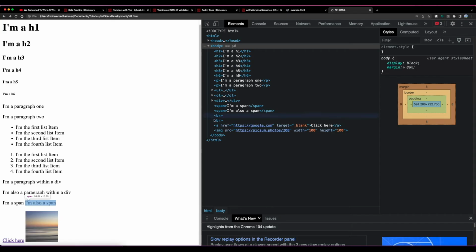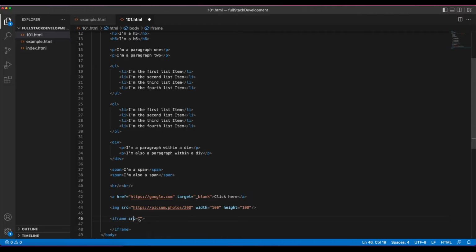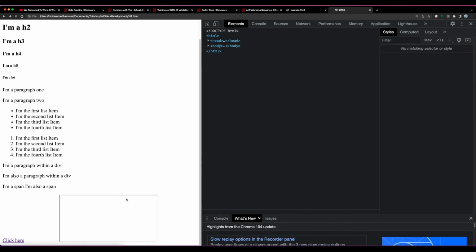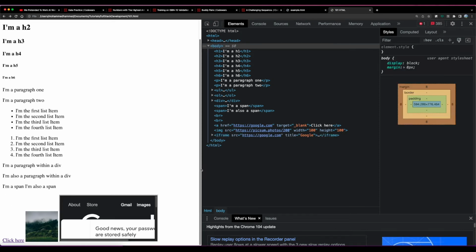So for example, if I wanted to load Google inside this website, I can just add in https google.com, and it also takes in a title as an attribute, but we'll just write Google for now and see how this comes up, because it might actually get blocked, I'm not too sure. Well, it actually works. There you go.